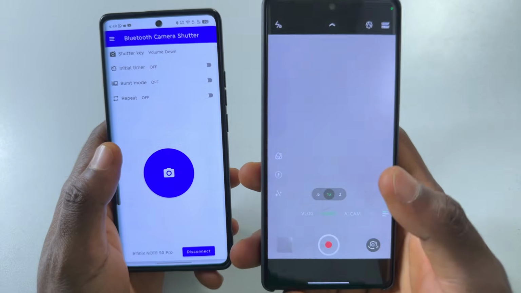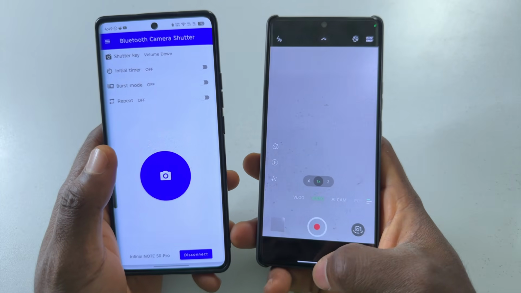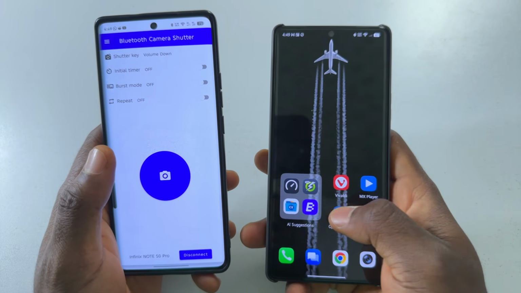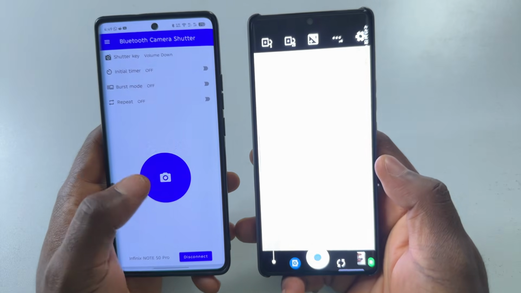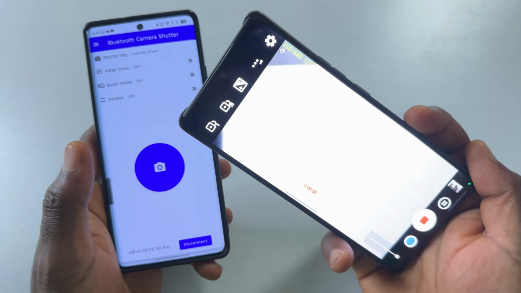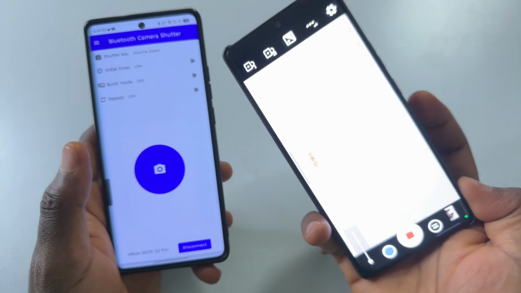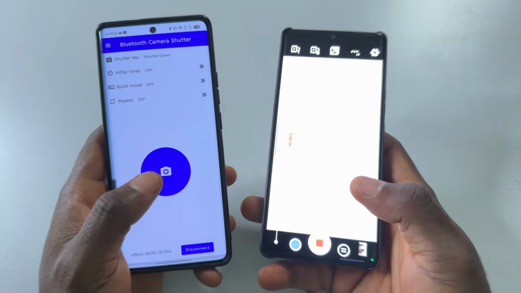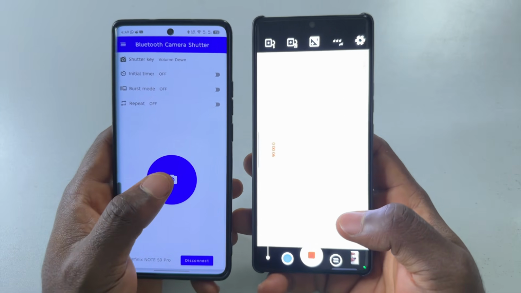And it doesn't have to be this camera app. I can use any camera app I want, like Open Camera, for example. I can tap here and as you can see, it has started recording the video. The screen is a bit too bright. I can't do anything about that right now.